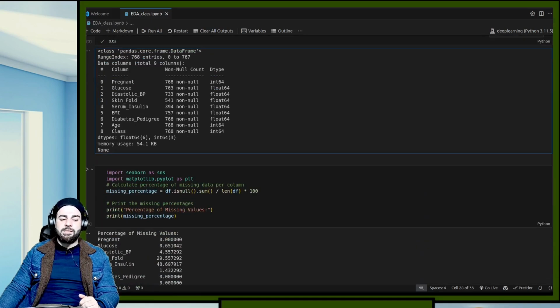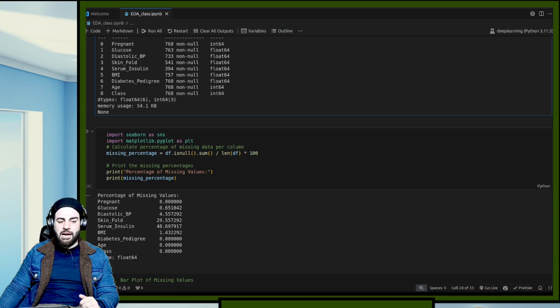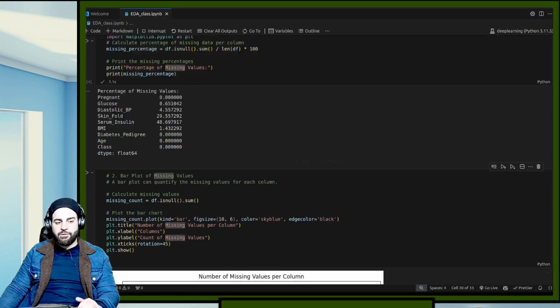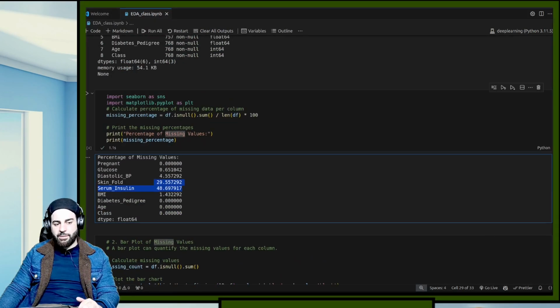Now you can see the percentage also. If you want to see the percentage, you just have to divide it by the length of df, that is 768, and then multiply by 100 to find the percentage. So it'll tell you the percentage of missing values. Here if you see this, percentage of missing values is just 29%, 48%.